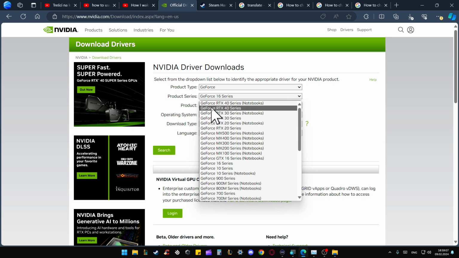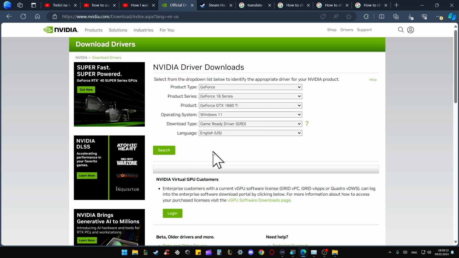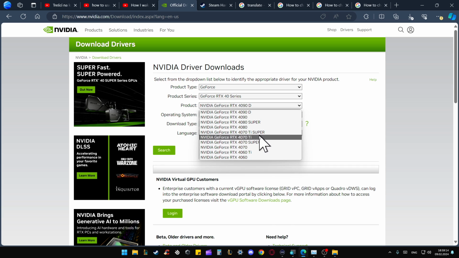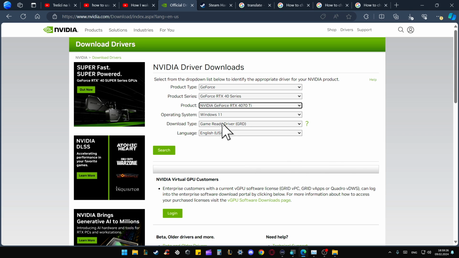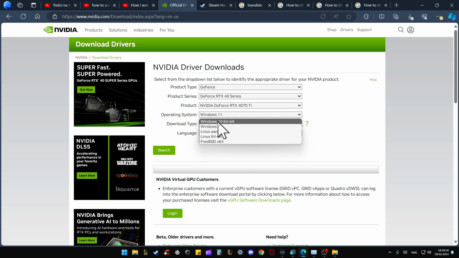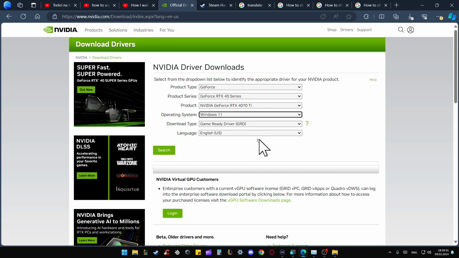So for sure we are picking the 40 series, or the 40 series for laptops if you are using a laptop. Then from the product, just pick your 4070, 4070 Super, 4070 Ti or Ti Super. In my case, that's 4070 Ti. Then we have to pick the operating system. In my case, that's Windows 11.